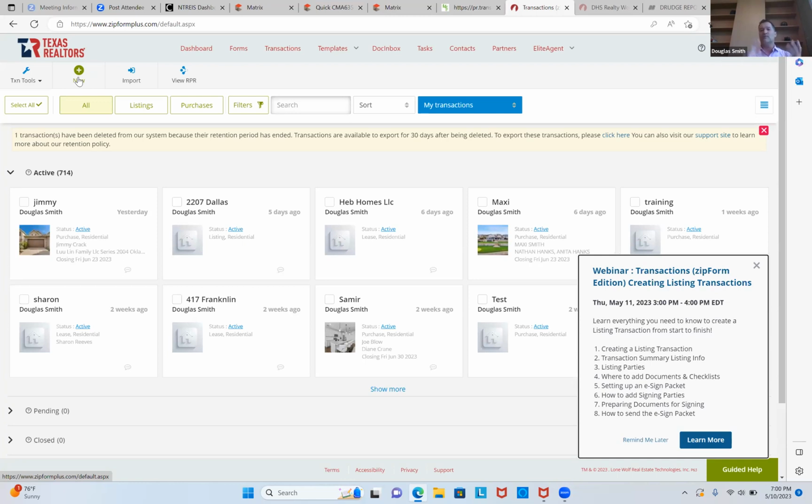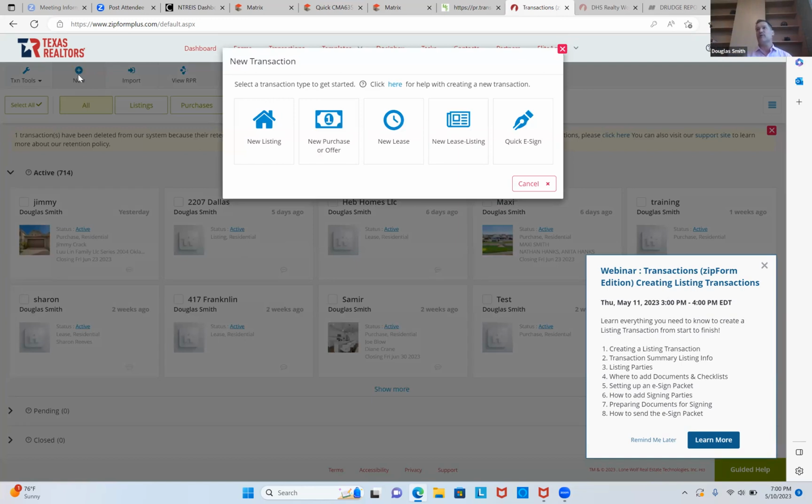We log into Zip Forms, and this is our screen, no matter who you are. You are looking for this tab in the left corner. It says New. That is always going to be your first button, always. And when you click on it, five boxes appear, and we only care about the first three. You are working either with a seller, which is a synonym for listing, a buyer, which is a synonym for purchase, or a tenant or landlord, which encompasses that third box.